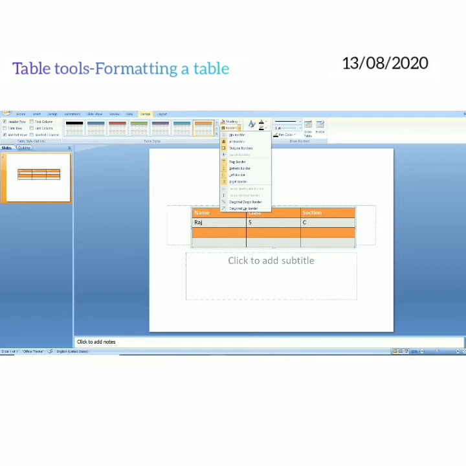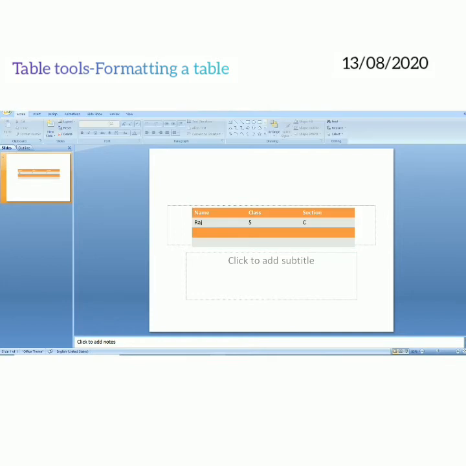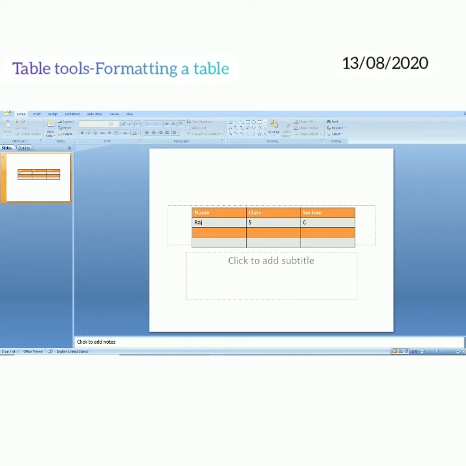Let me select another type of border so that it will be clearer to you. Say I will remove all the borders, no border. For that, first you have to select the table, go to borders and click on no border. See, the borders disappear. So I hope all of you are clear. Now let me apply the borders again. First I'll select the table, go to the border option, then select all borders. Done.